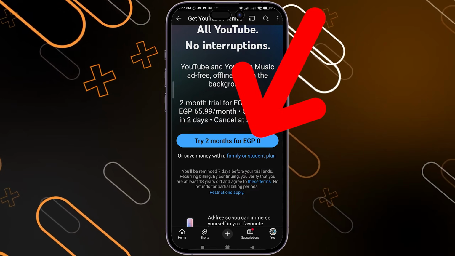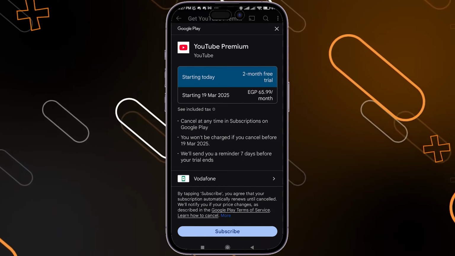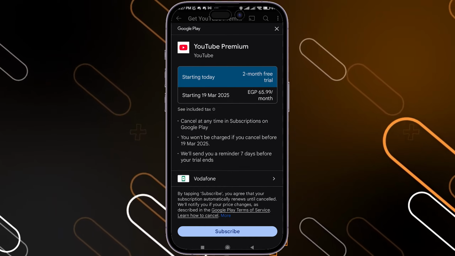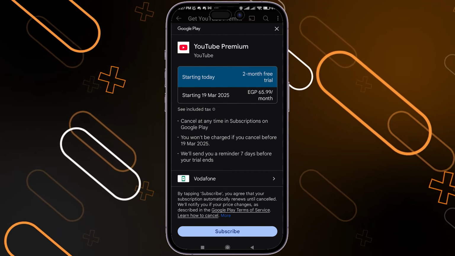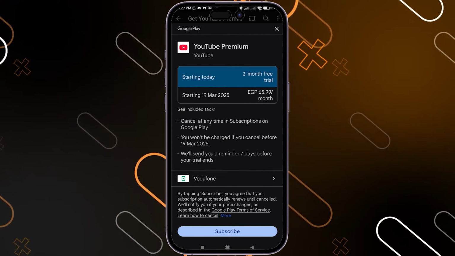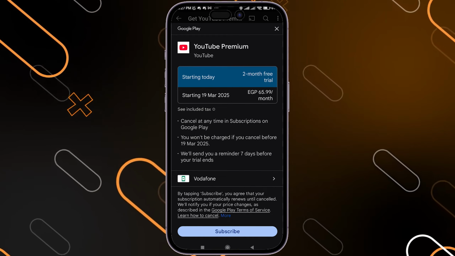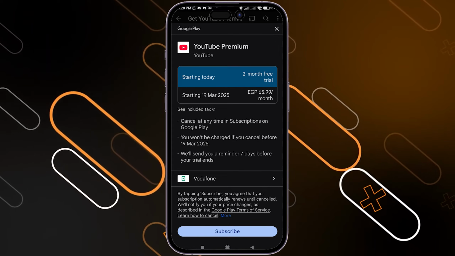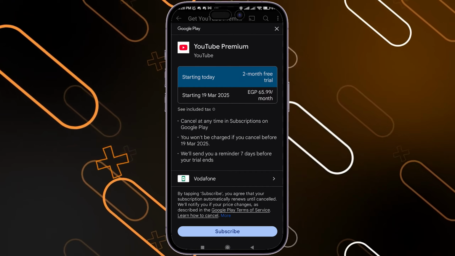So now I'm going to click on Try 2 months for free. Then it will ask me to use any payment method. What you should do is to simply enter your payment method, but don't worry, they will not take any money from you until the free trial period ends. So you can simply subscribe and try the free version.